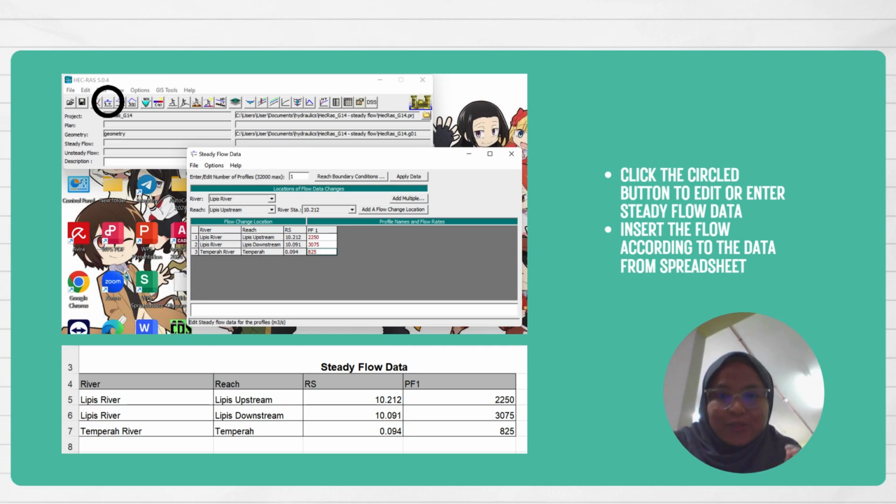Okay, for the steady flow data, first we need to click the icon that we circled in the button. Then the table will pop up. So we need to insert the Lipis upstream, Lipis downstream, and Tempera to get the data. So insert the data flow according to the data from the Excel spreadsheet that we have done.